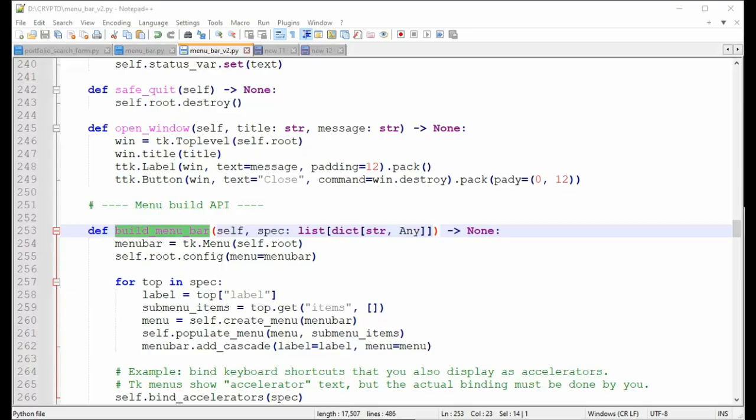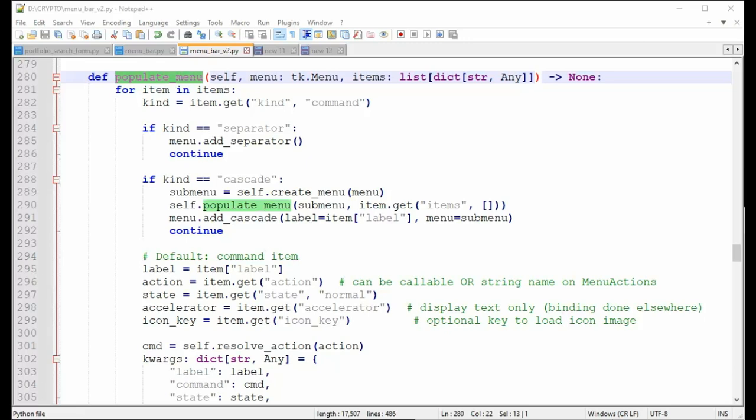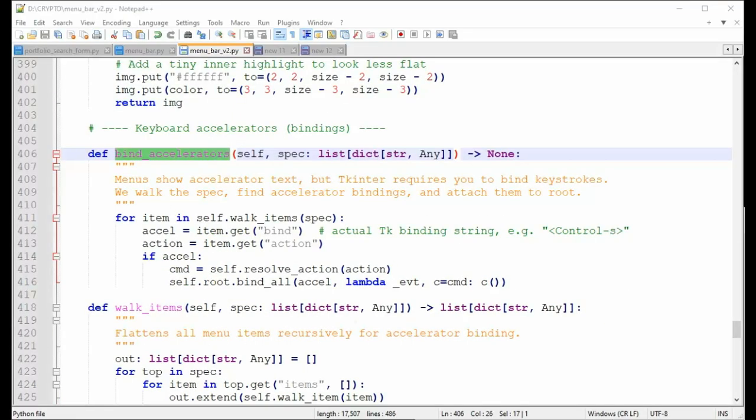This method loops through the menu specification and dynamically builds the actual menu objects you see at runtime. In the populate menu function, this function walks through each menu item and decides whether it's a command, submenu, or separator, and then attaches it to the correct UI element. In the bind accelerator function, this ensures keyboard shortcuts actually work. Tkinter displays accelerator text automatically, but you must first bind the key events.